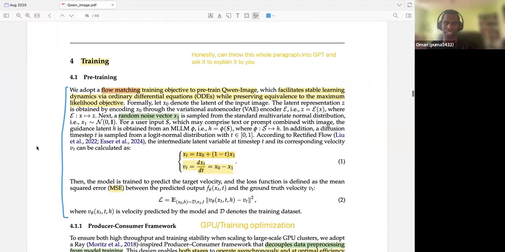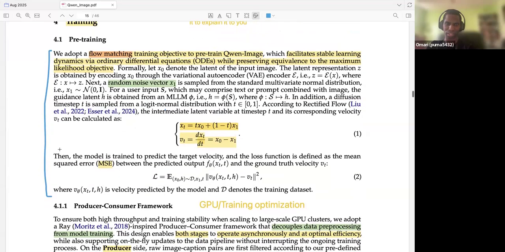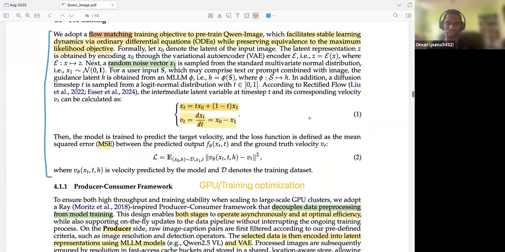So this is the pre-training. First I'll just read some of it. They adopt a flow matching training objective to pre-train Qwen Image. It facilitates stable learning dynamics via ordinary differential equations while preserving equivalence to the maximum likelihood objective. So this is essentially the diffusion part of their model. You can throw it into ChatGPT if you want, but essentially they start with noise and train the noise to point towards the actual bona fide data.